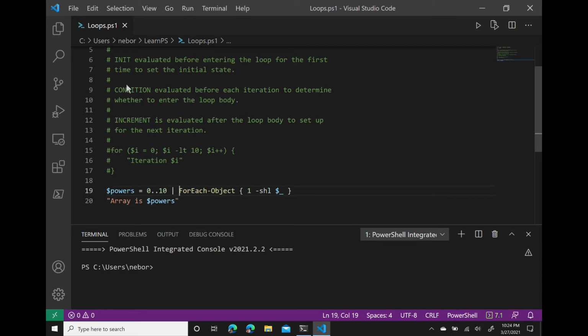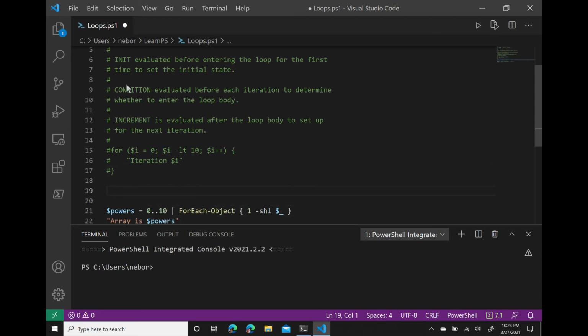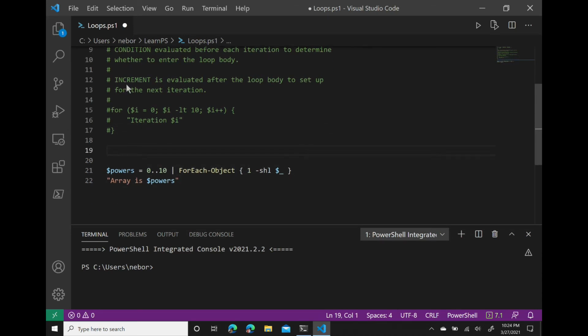Okay, so let's do this. First, let's do this the simplest way we can, but we'll just call it get index.